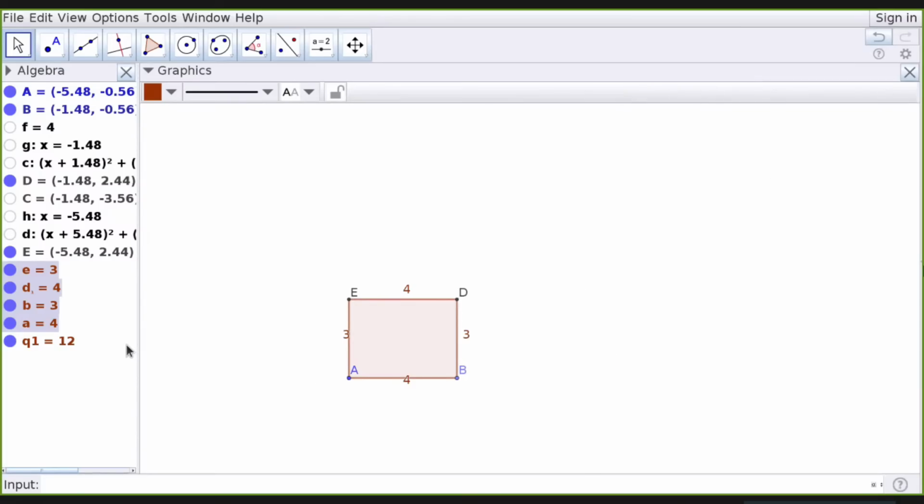Also one more interesting thing will happen here. You can see in the algebra window there is Q1 is 12. Q1 is the polygon's name and 12 is its area. So without asking, it calculated its area. Quadrilateral Q1 is 12 units. So like that you can construct the rectangle in this method. As you know, there are other methods also you can apply for construction.